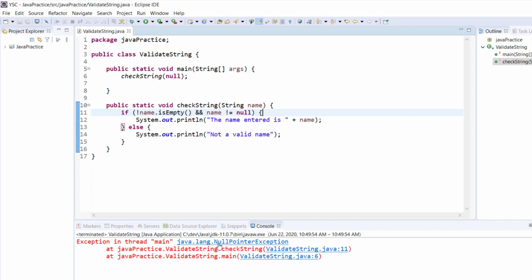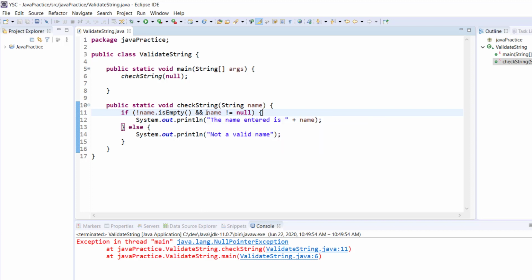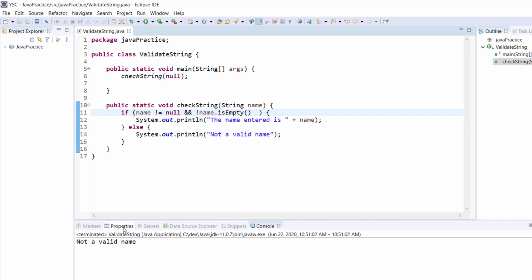So a little modification has to be done. We have to check for null first, then we can check for isEmpty, so that we are never going to call a method on a null value. And I'm going to do that straight away. I'm just going to copy this part, cut, and I'll move this, Ctrl X as well, Ctrl V. I'll move it here and I'll save the application. Now let's run it to see what happens. Okay, we have "not a valid name", so it works out fine.